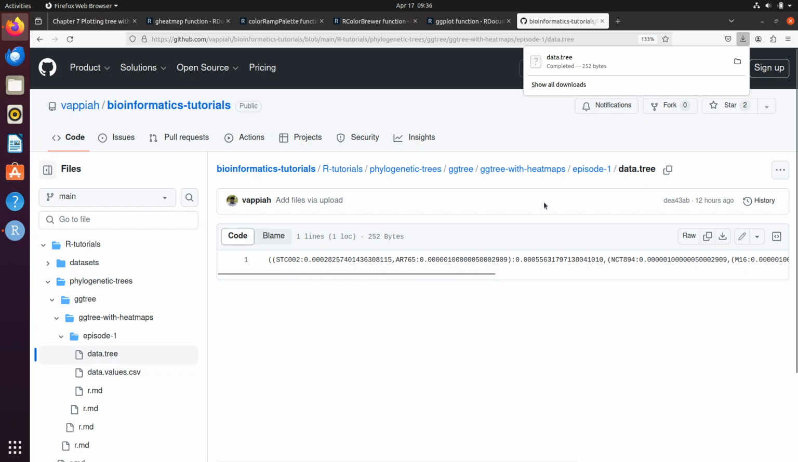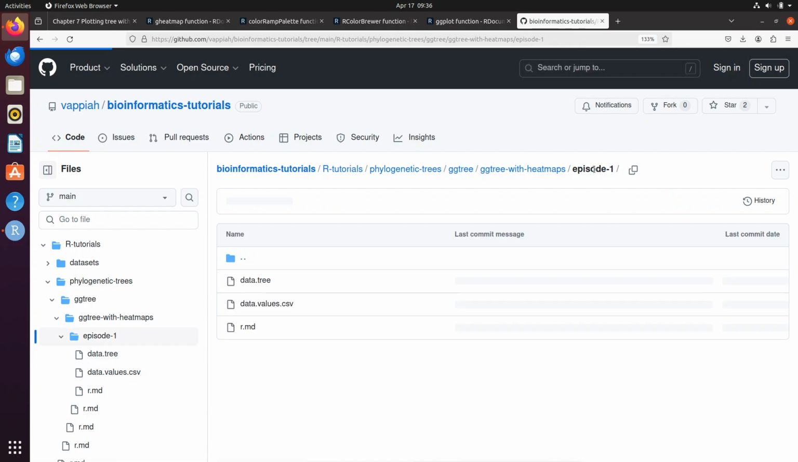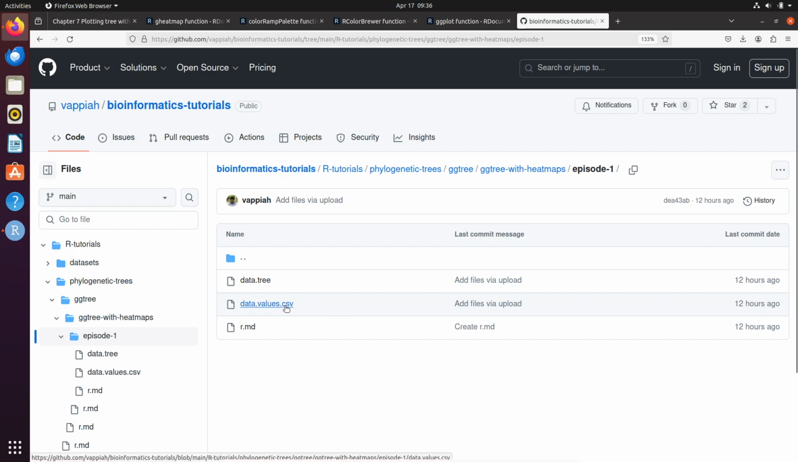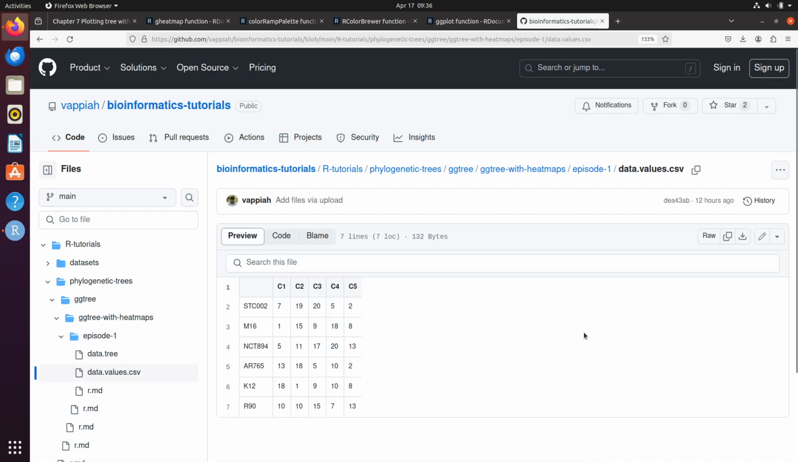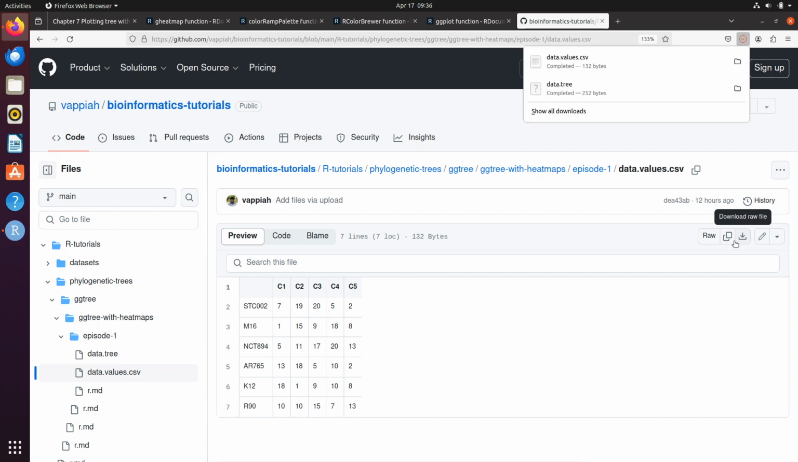Now you also need to get the other file. That is data.values. Let's get back and get this. This is data.values. This file we also need. Click it, and you'll be sent to this page. Again, just come to the download button here. Download it. These are the inputs.